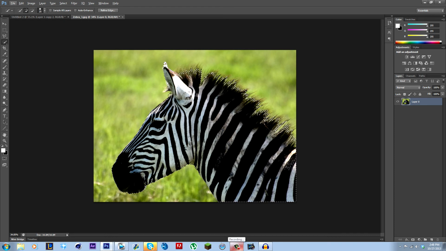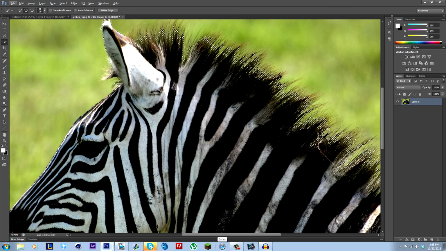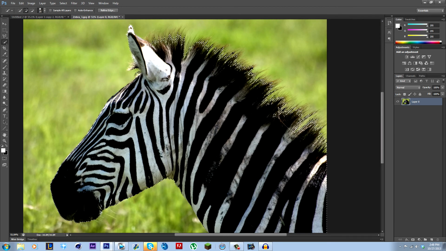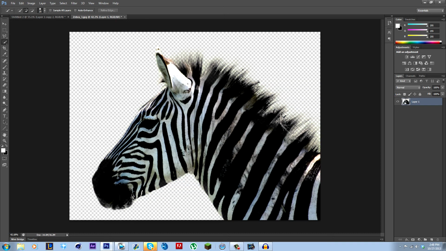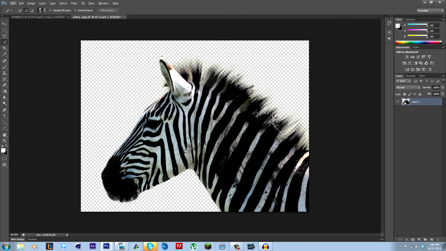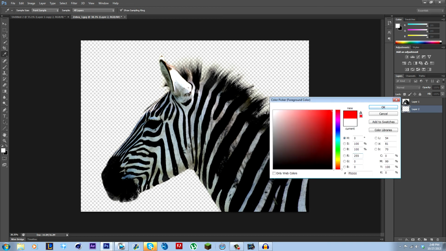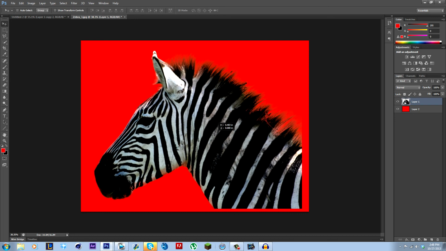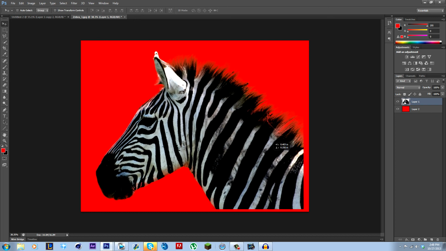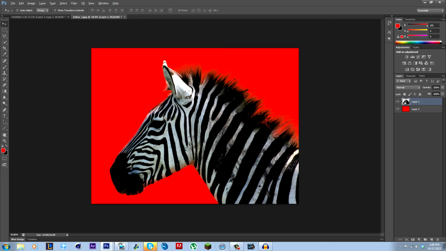And now you see you don't have it perfect. It hasn't gotten every single tiny thing of hair, but if you make a new layer via cut, I'll just put something behind it so you can see what color it would stand out against, maybe just red. You can see this is selected much better than it was before. It's not perfect, but as you can see, it's a lot better.